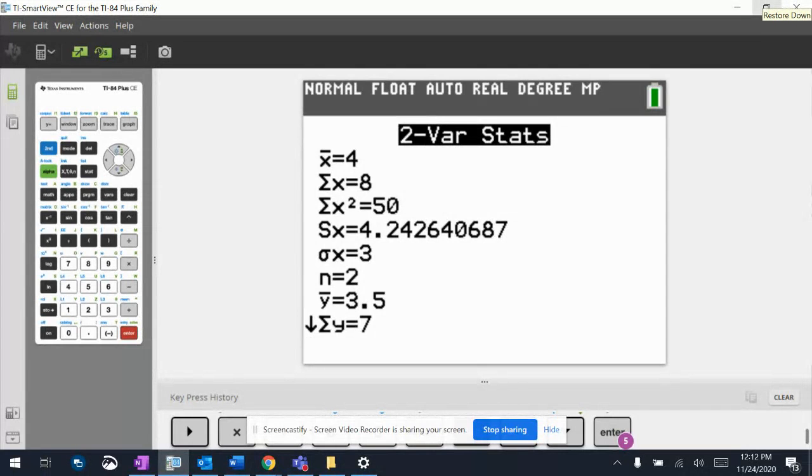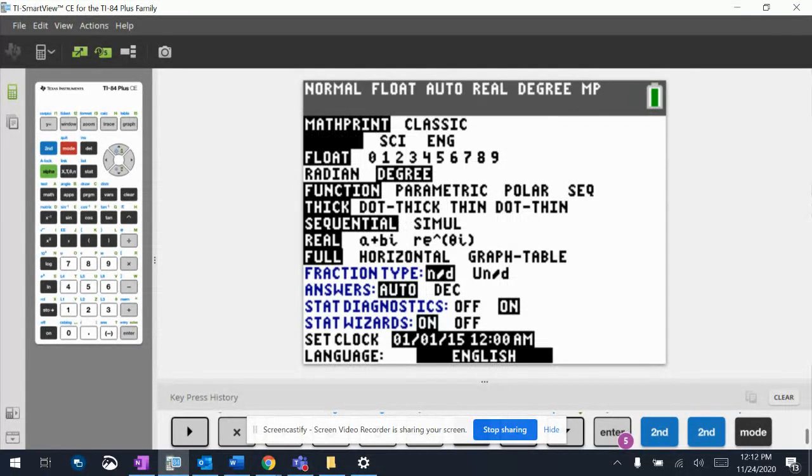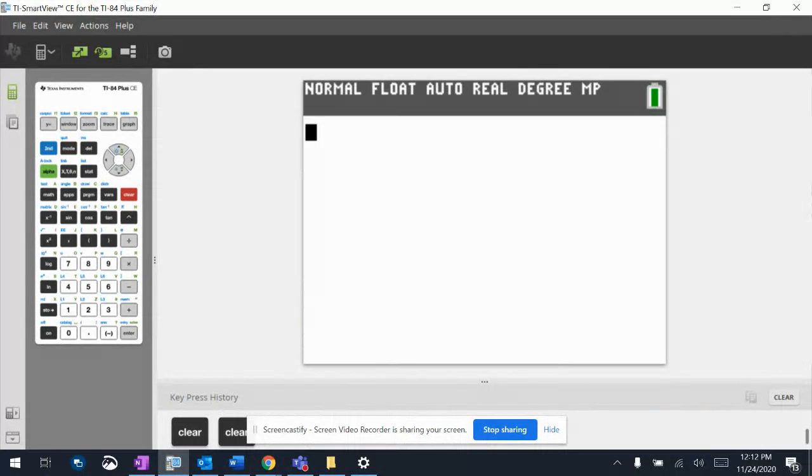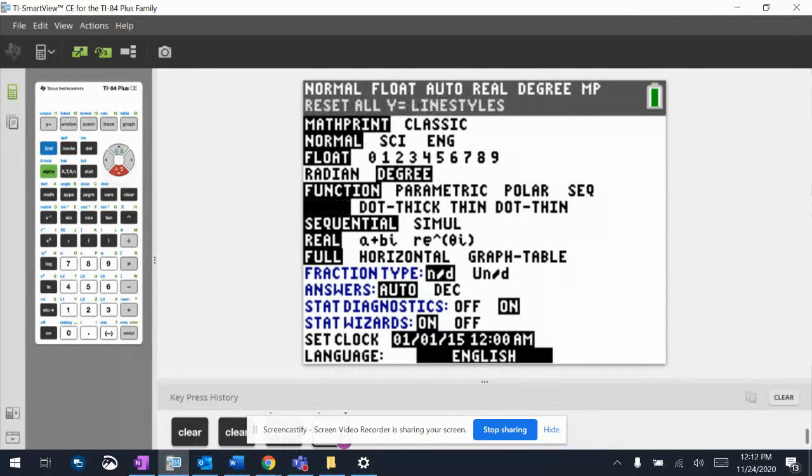You have to have the diagnostics on for it to do this for you. So you have to get the catalog, which you get by hitting second. And actually, hang on, on these calculators, I think it's in mode. Yes, so you go into mode, sorry. And then you go down towards the bottom here.